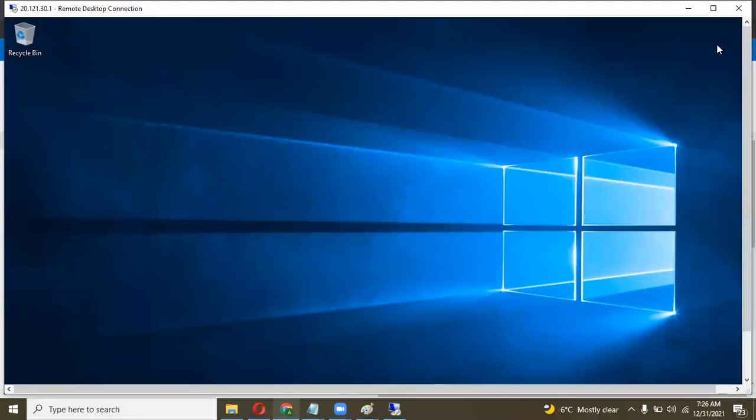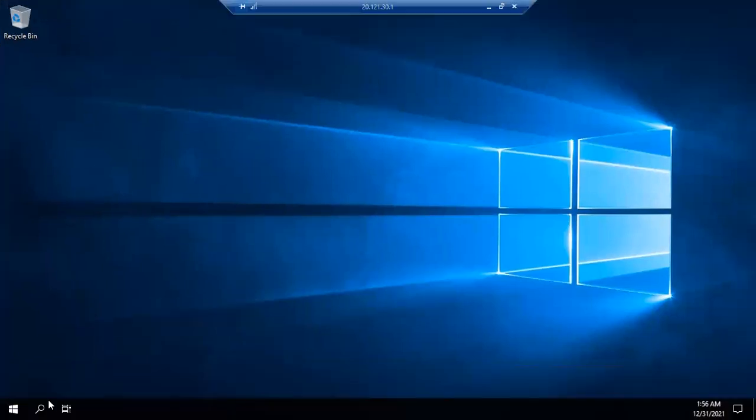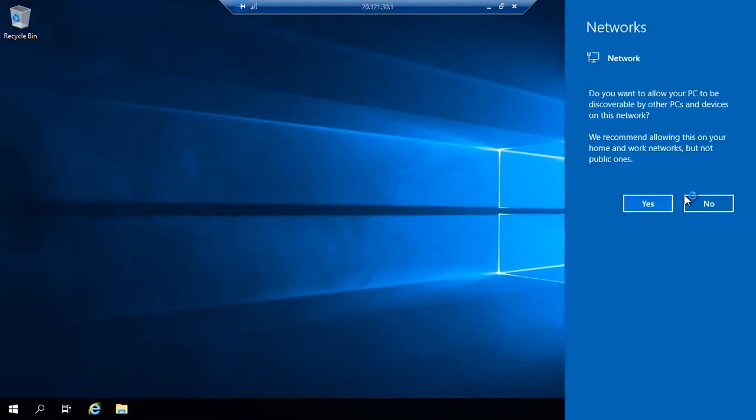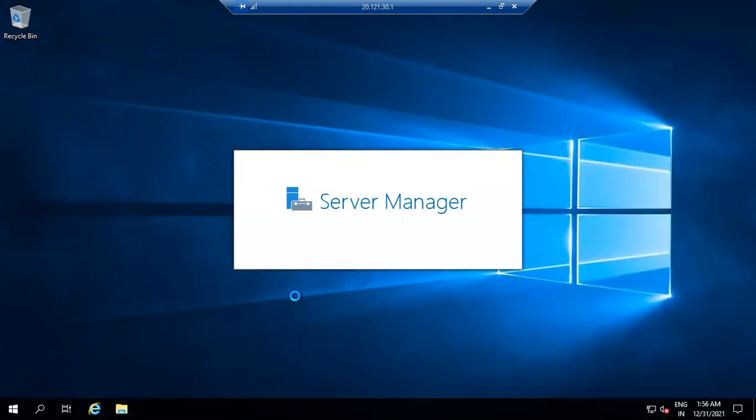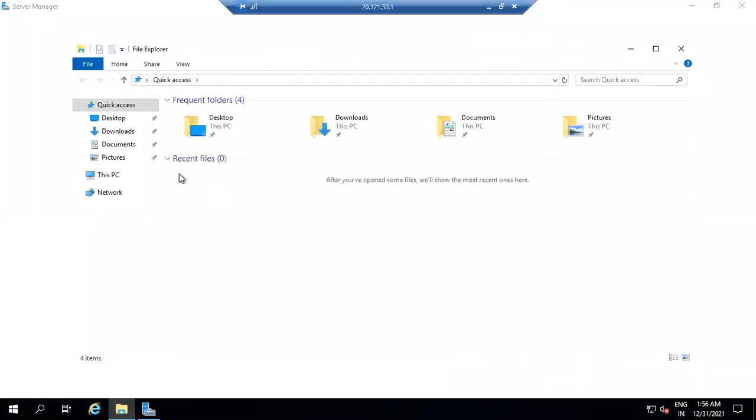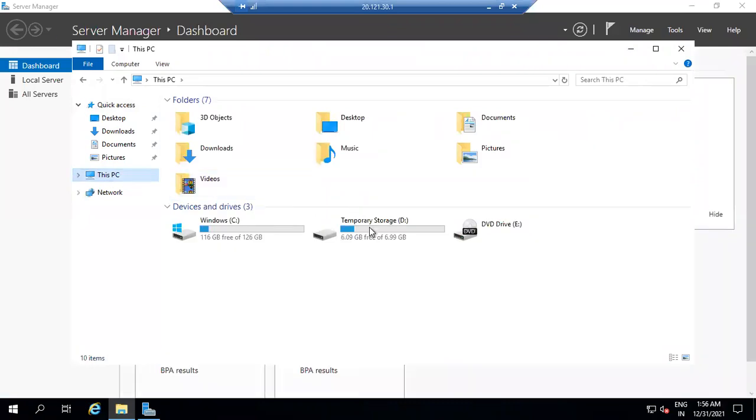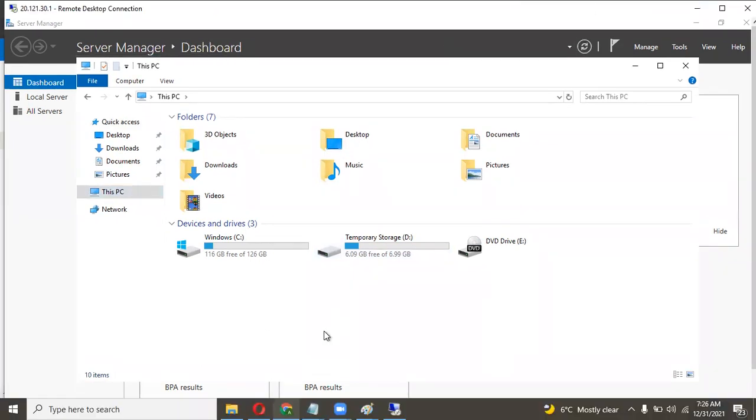My virtual machine is launched, and wait for a few seconds because it is not completely launched here. Let's open the file explorer and you will see there is only 8 GB temporary storage. Now resize the machine from the panel.